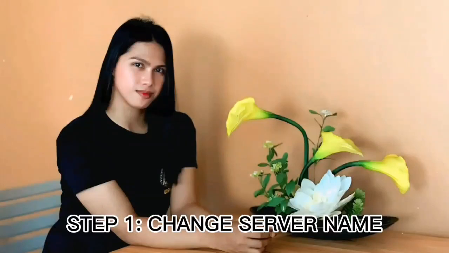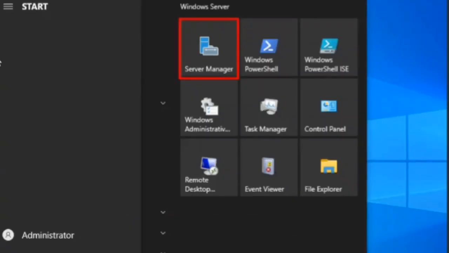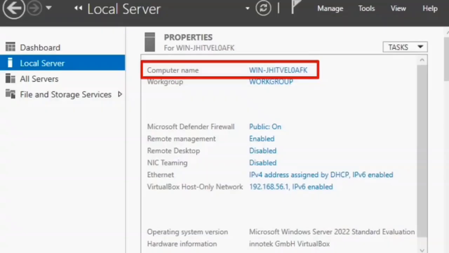Change server name using Server Manager. Using the Server Manager, you can easily change the server name. When you start your system, it automatically launches on your desktop. Otherwise, you can also launch Server or Windows Server Manager from the Start menu of your Windows server.